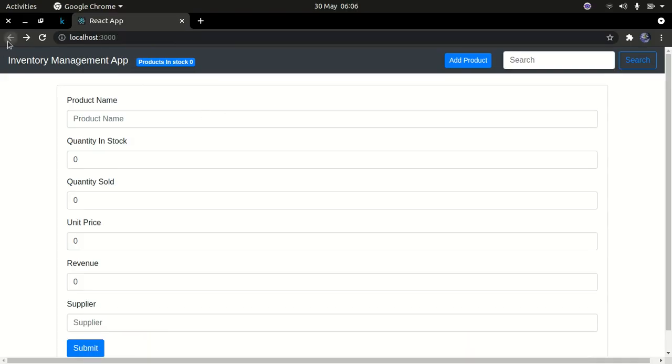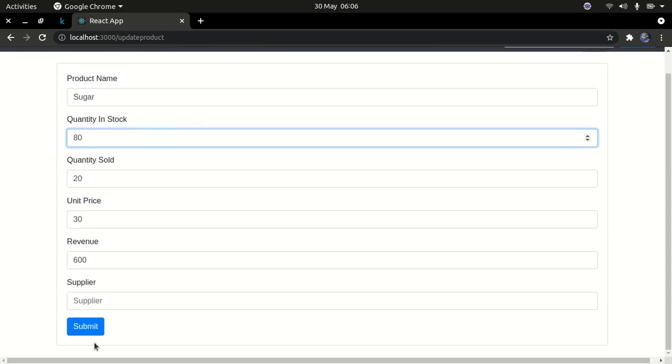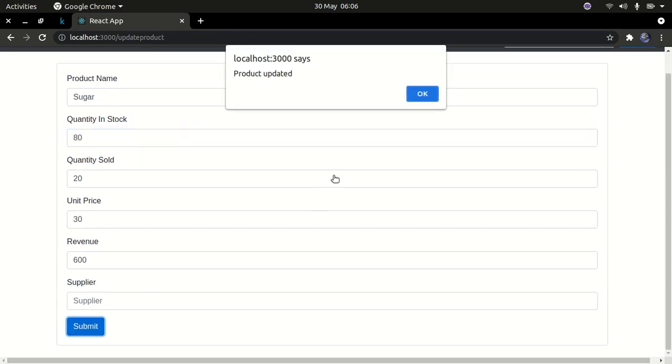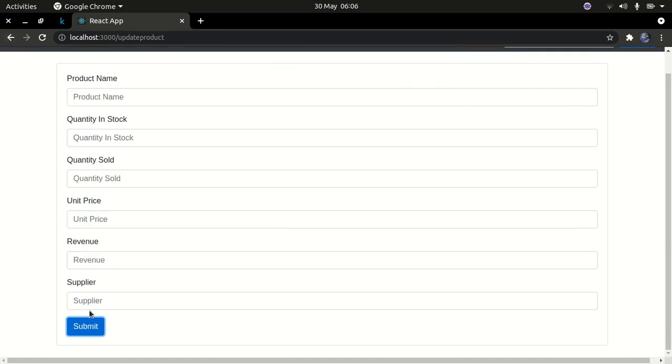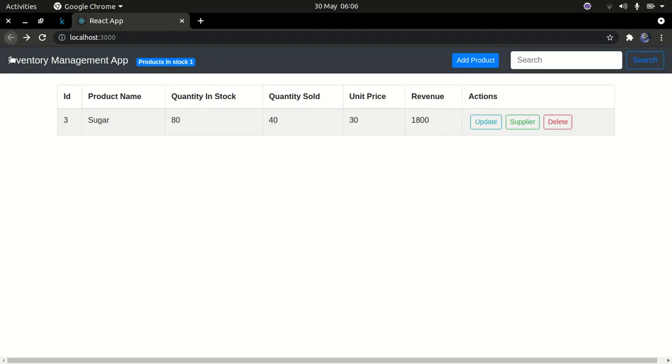Okay, so now let me just go back, and for now I'm going to do this update, and I'm going to set the quantity in stock to be 60. Okay, let's say I've increased the quantity to be 80 rather. Make a post request so that it tells me that the product has been updated. If I click okay, now you can see the values have changed back to nothing. If I come here, you can see now the quantity in stock has been updated to 80. So guys, that's how you can write the update functionality to update our product.